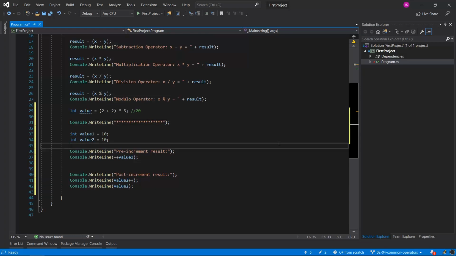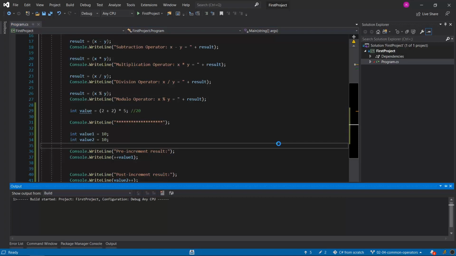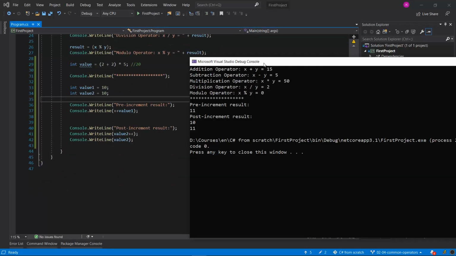Let me quickly run that project so you can see the output in the console. And there it is. The pre-incremented value is visible right away, but the post-incremented one is increased only in the second line.